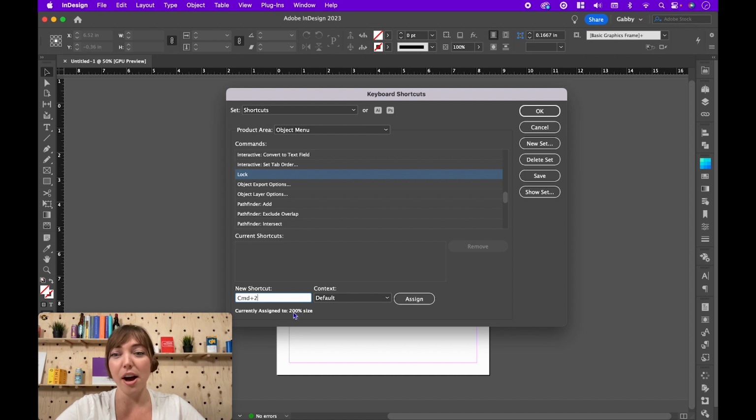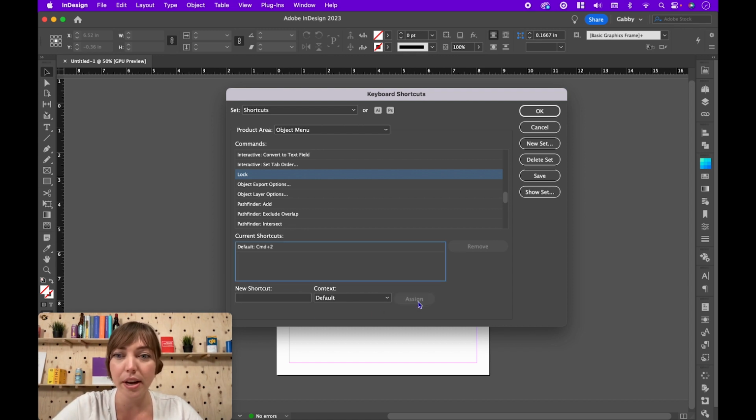It's saying that it's set to 200% size. So anytime you have a shortcut that's being used elsewhere, whether it's in Illustrator or InDesign, it will notify you. So don't stress, it'll tell you what to do and you can choose to overwrite it or not. But for this one, I don't need a shortcut for 200% size. I'm good. I'm gonna do this because this works better for me. So assign, assigned. Great, let's move on to unlock.